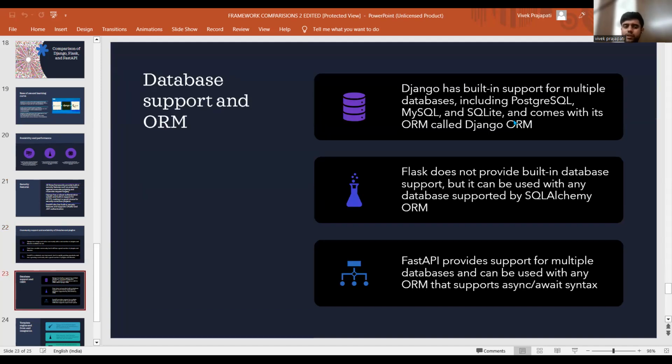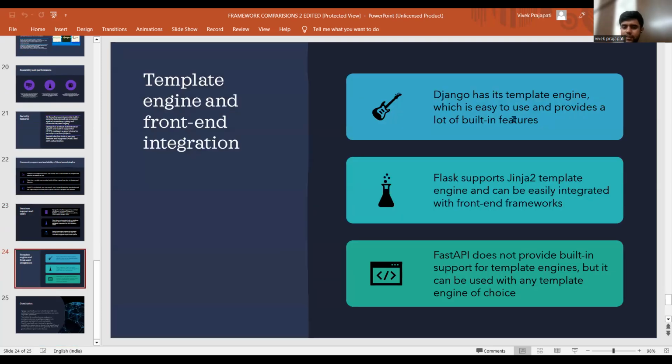Database support and ORM. Django has built-in support for databases including SQL, MySQL, and SQLite, with an ORM called Django ORM. Flask does not provide any built-in support, but it can be used with database support through SQLAlchemy ORM. FastAPI provides support for... Sorry, I can't read it because it's sometimes problematic.